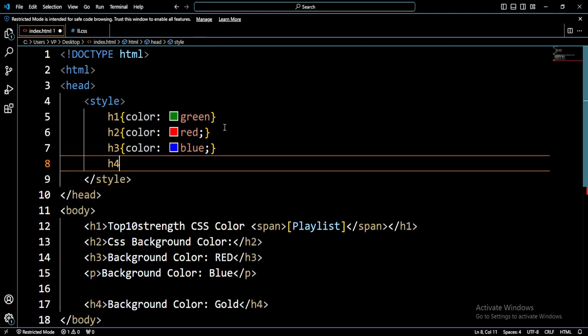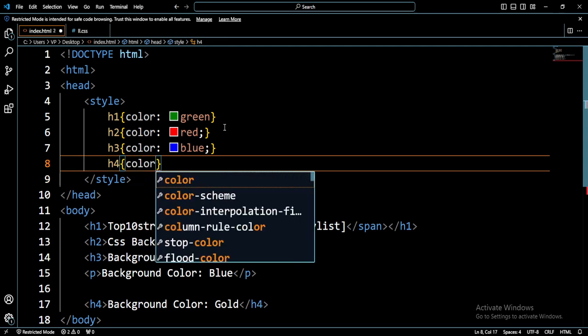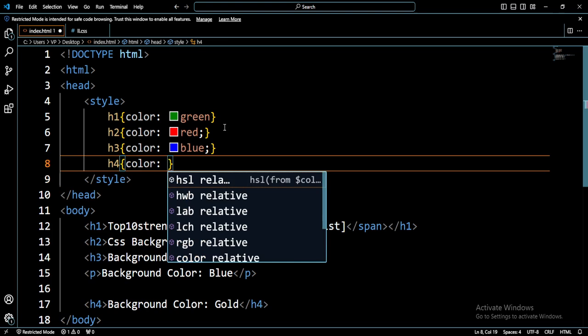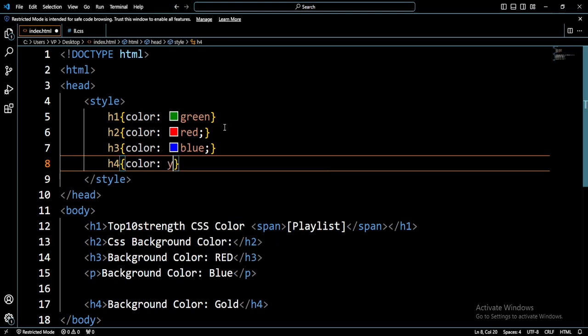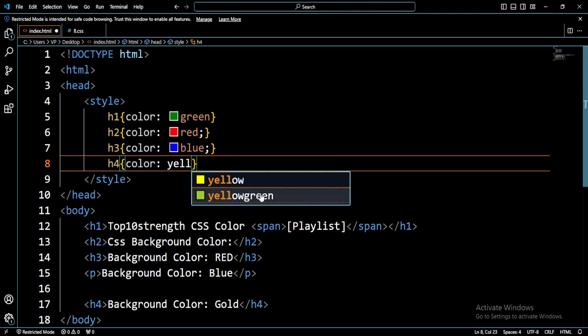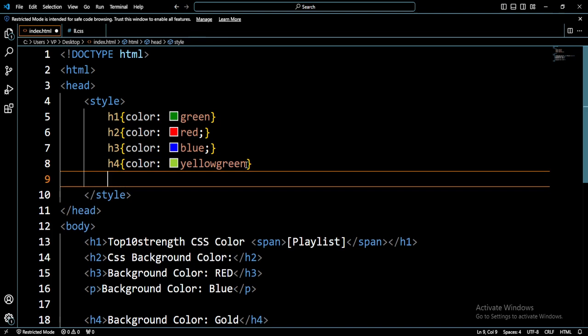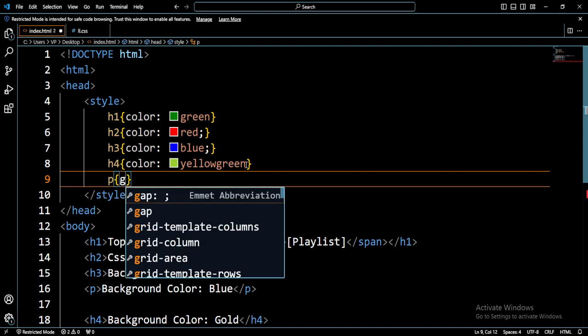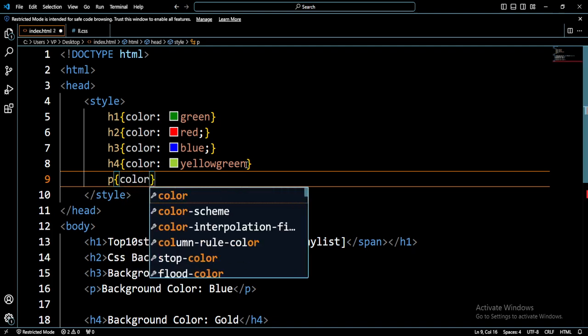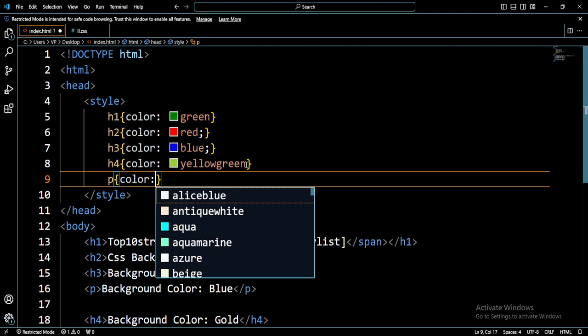So I'm doing this for the beginners so that you can be able to use this in a reasonable way. As you can see, h4 also can have another color. You can give it yellow green, and you can select your p tag also. The p tag can also have another color. Let's give it gray.